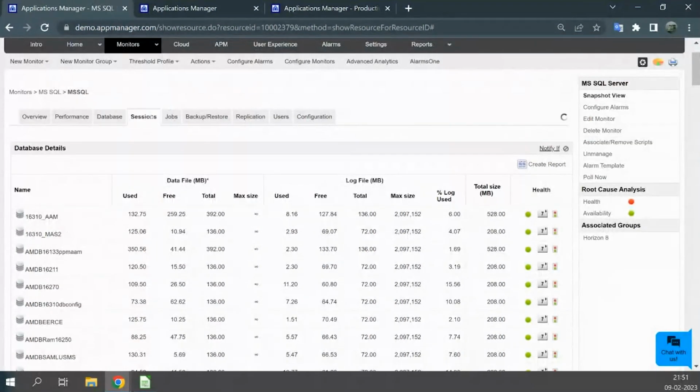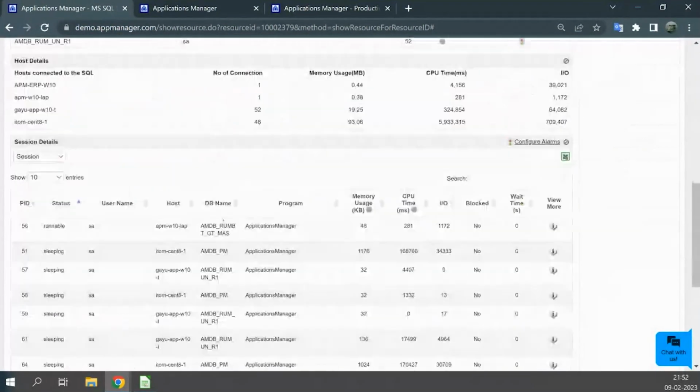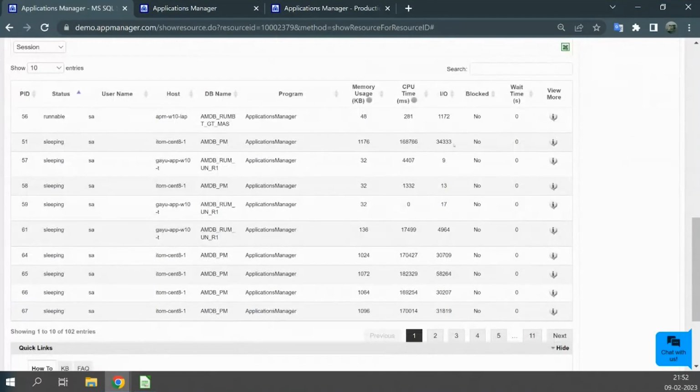And in session tab, you can view the active sessions on your particular database here. And here, for the default admin user, Applications Manager gives a privilege to kill the session directly from here. So rather than logging into the SQL Server Management Studio and killing the particular session, you can directly perform it here.